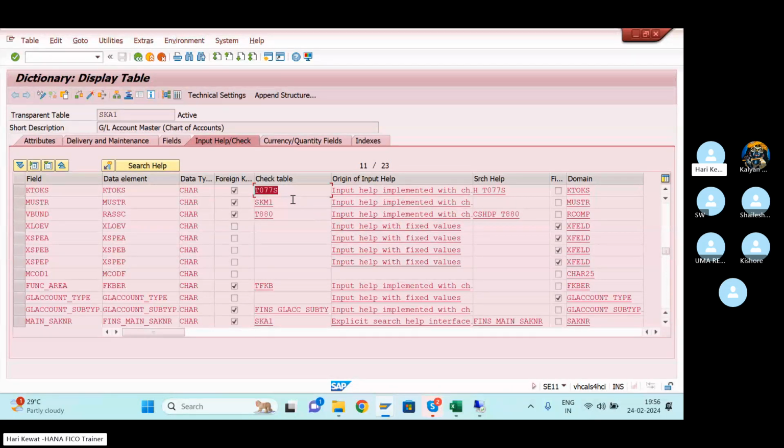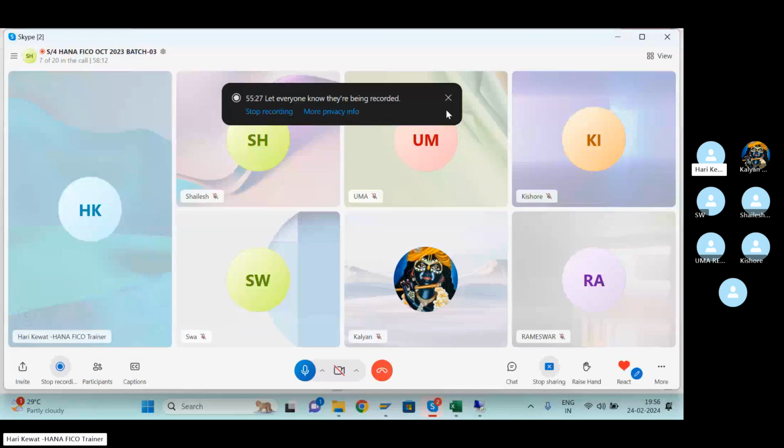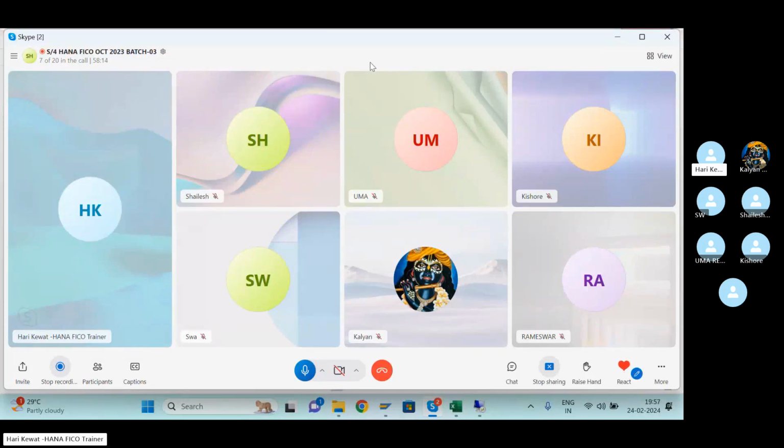Is it clear, guys, everyone? What is called conversion? Clear, na? I think you are clear, na? At least. Hello. Clear, na, Kishore? Swati, is it clear? Yes, sir. Please practice. Now go for job.